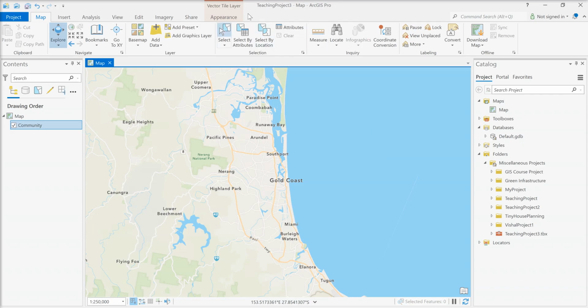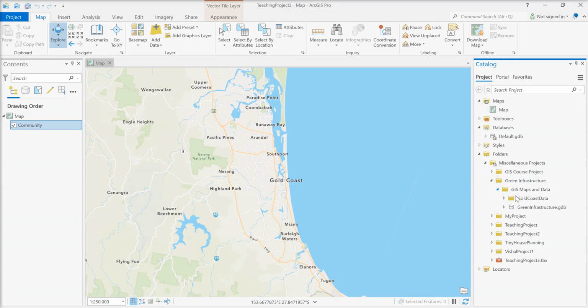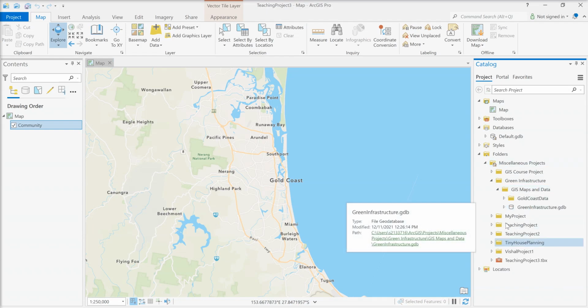So another thing we've got is add data. Now there's another way of adding data, and that is using your folders. You can see, because I saved it under miscellaneous projects, it's got quite a few folders, and all of these have different data in them. It's a good idea to name your folders, and the stuff within the different folders, things that make sense.